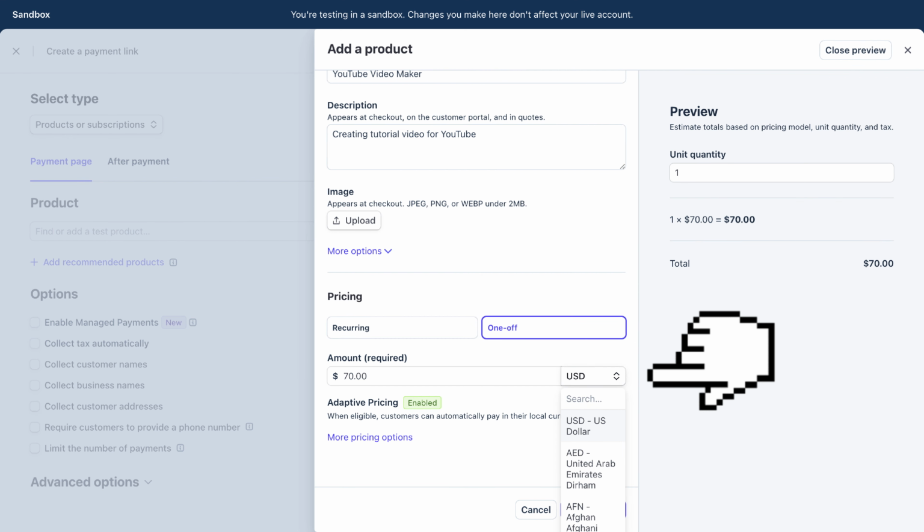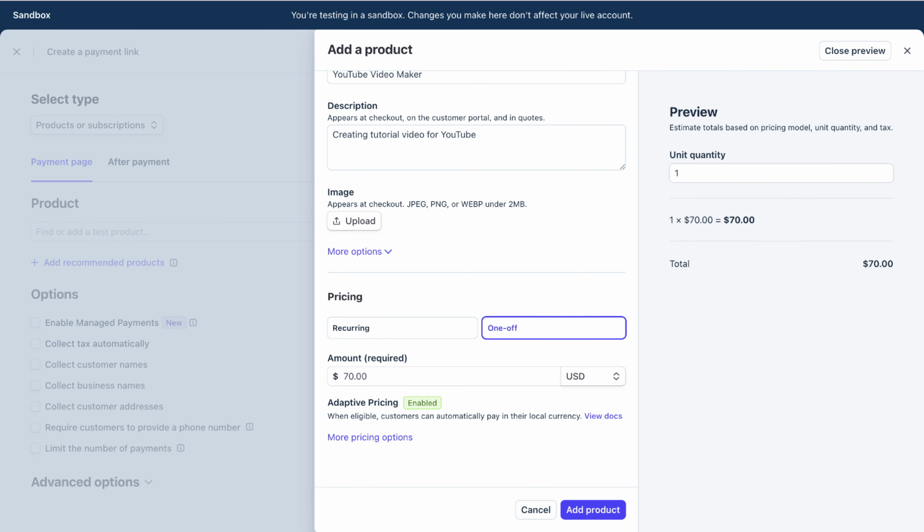You may also change the currency of your product from the USD to Indian rupee, Euro for Europe, England pound sterling, or like a Singaporean dollar. After all of that, click on Add a Product button.